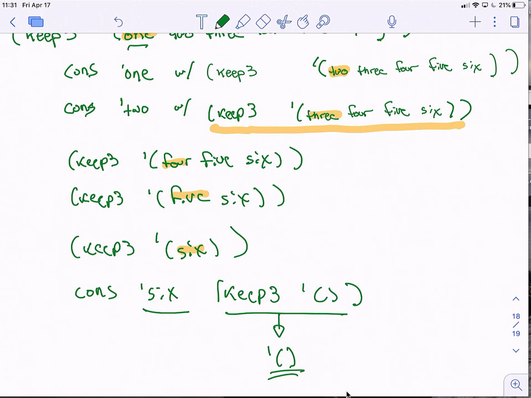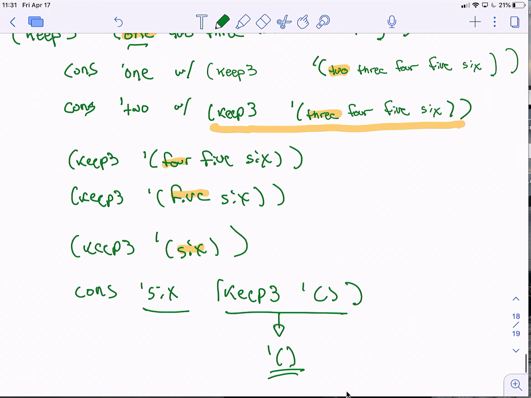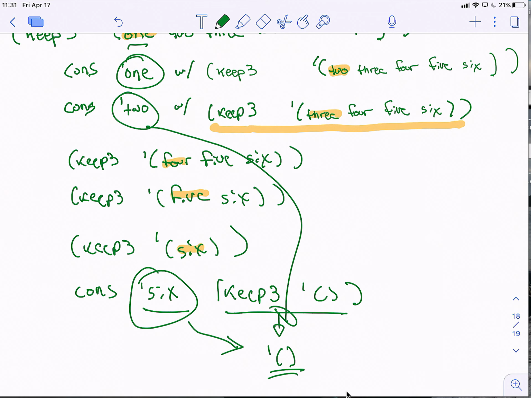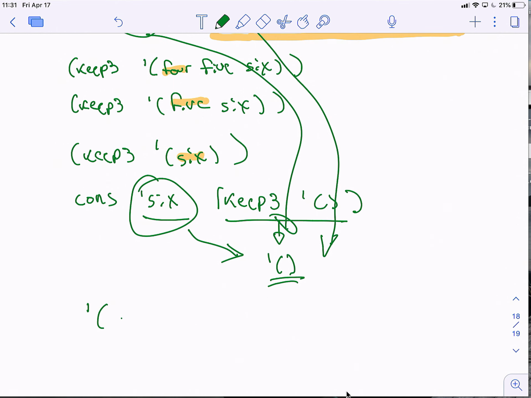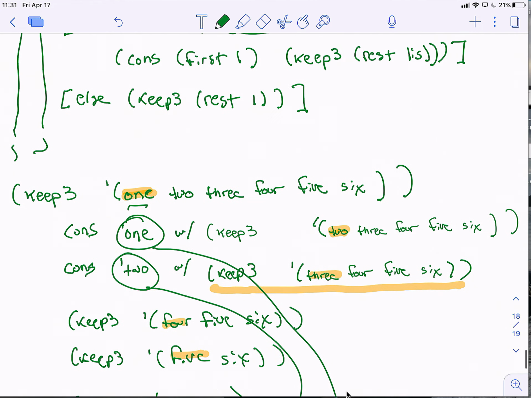Now, all of this stuff is sitting on the stack, so we are using the stack to get this done. But then we end up with a final result of 6 inserted into the list, 2 inserted into the list, and 1 inserted into the list as the list gets passed back and the calls to keep 3 get unraveled. All right, and so we end up with a final result of 1, 2, 6.